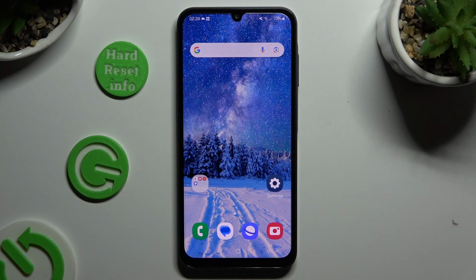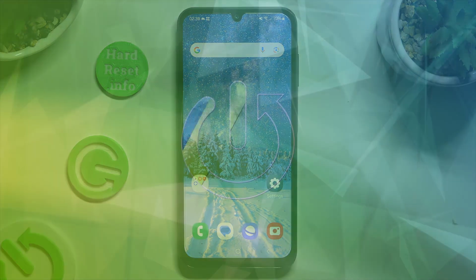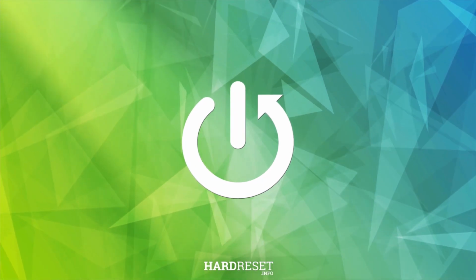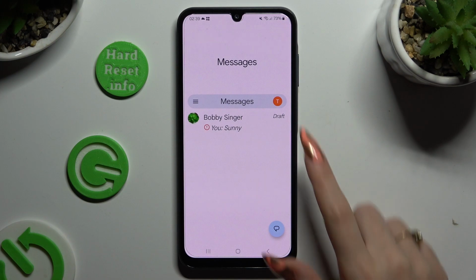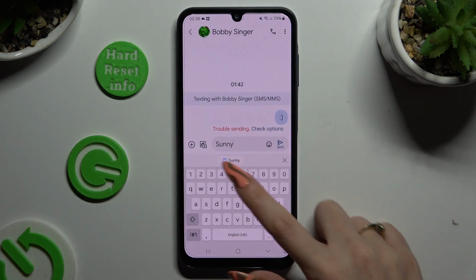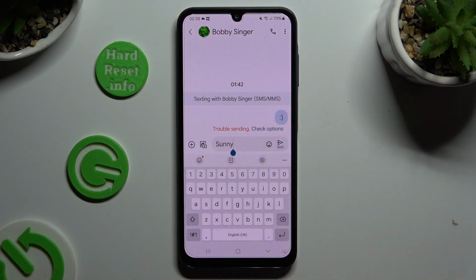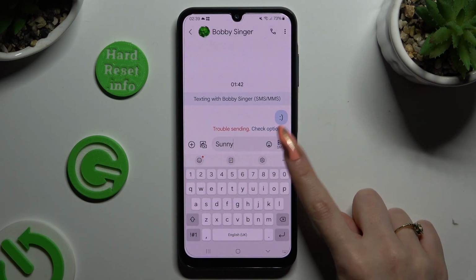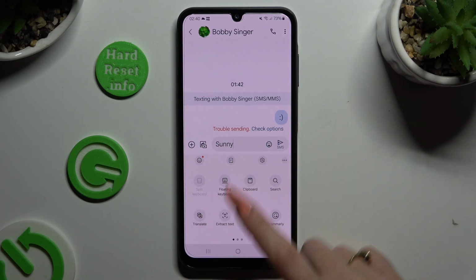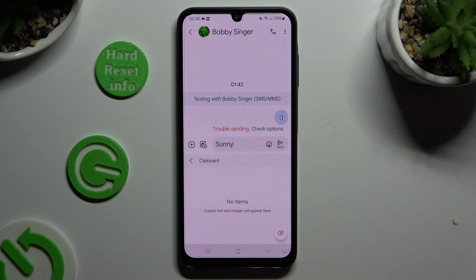In front of me is Samsung Galaxy A05s, and today I would like to show you how you can use keyboard Clipboard. Begin by opening your keyboard and clicking on Clipboard at the top. If you can't find it, select those three dots at the top right corner and click on Clipboard here.